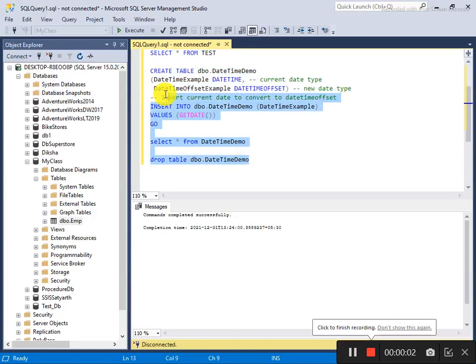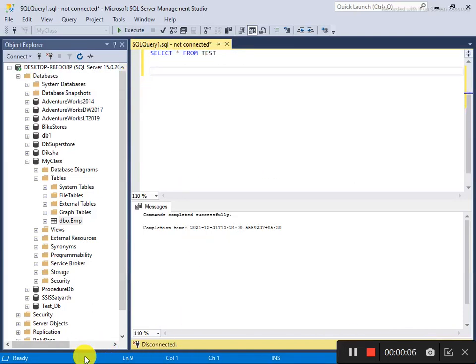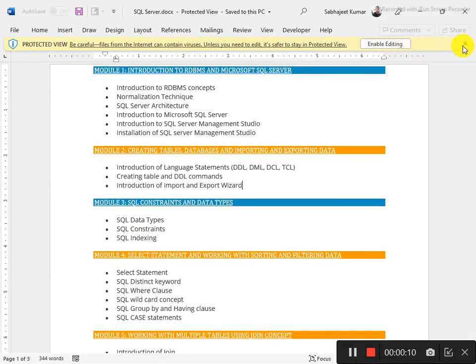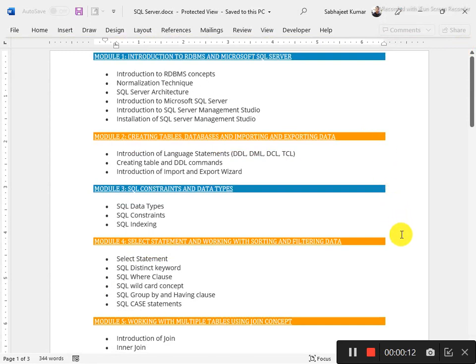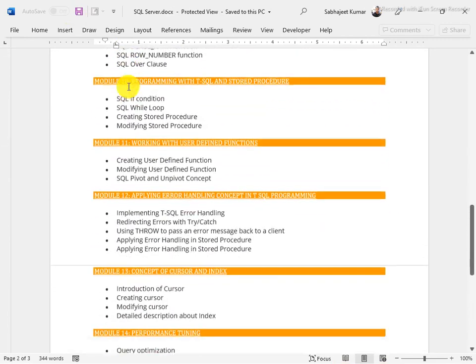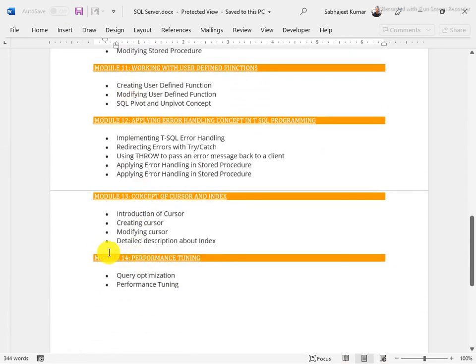I think you have already a basic idea about databases. So, that is our content, what we will cover in this session. If you see the content, it is almost 14 modules.